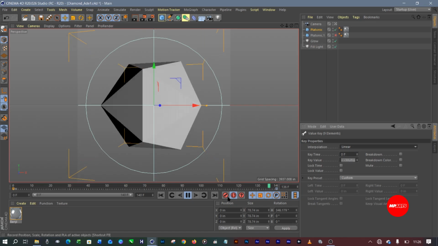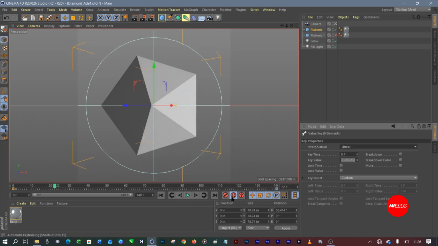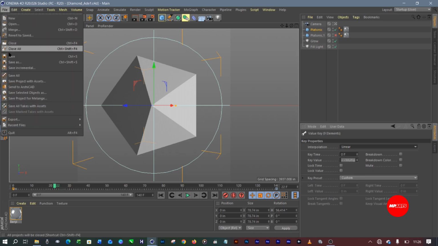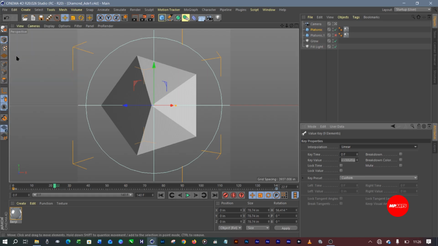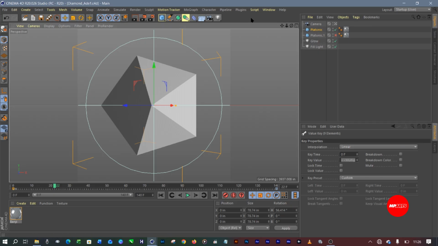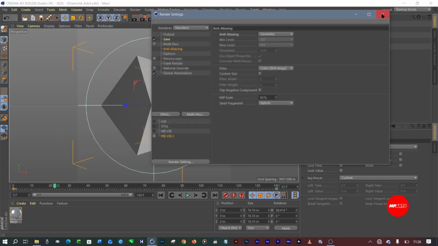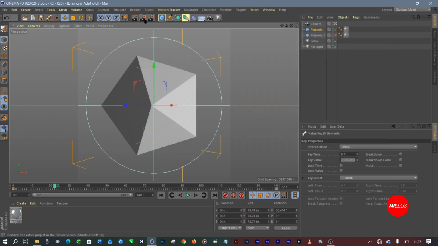Now the next thing to do, first deactivate this. Second, save. Control S. Always save. Once you are done with this, the next thing is to render. How do you render? It's simple. You've done the settings. All these settings are done. The next thing is this icon here. Don't click too much, just one click and it will start rendering.